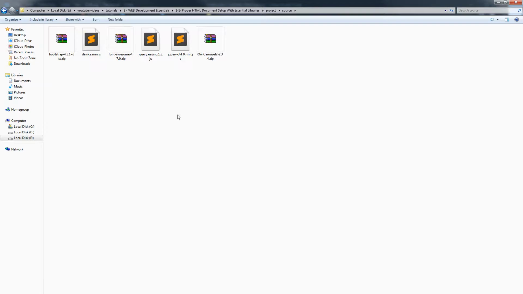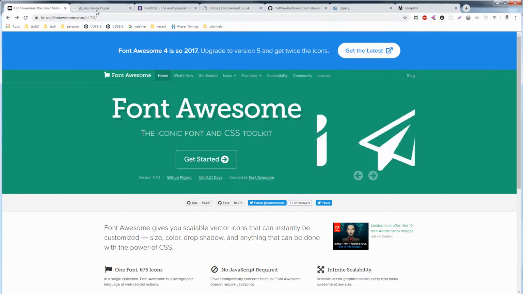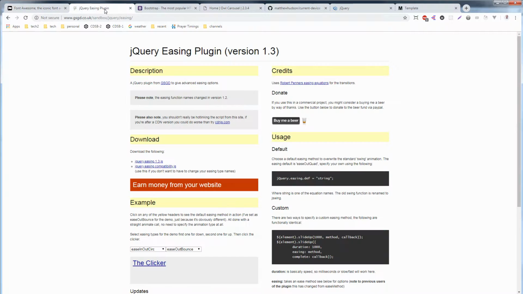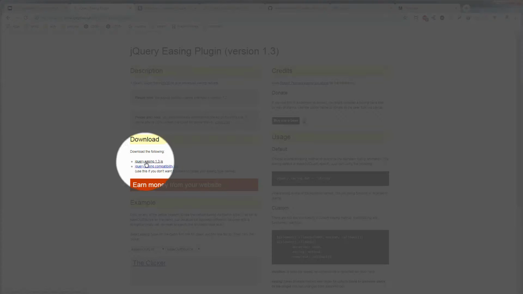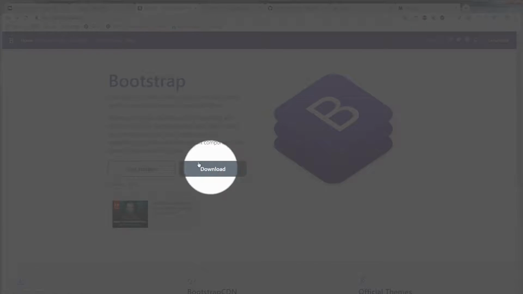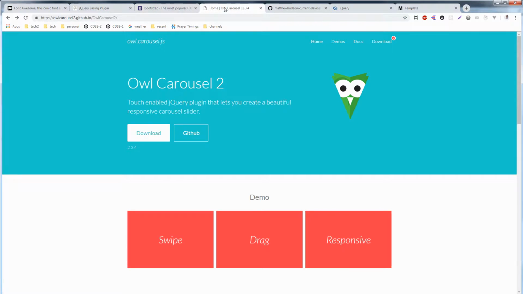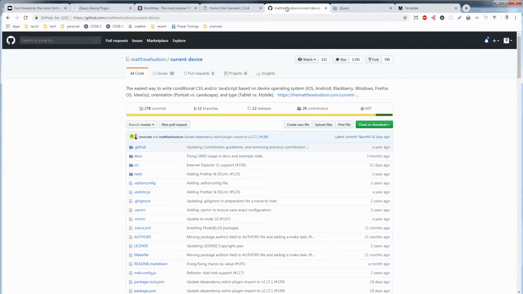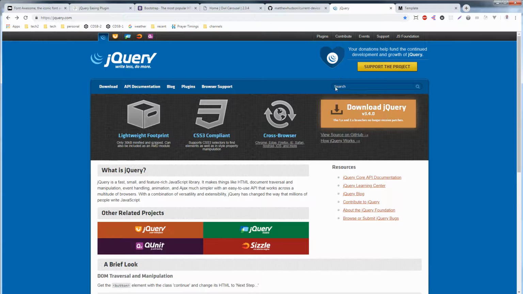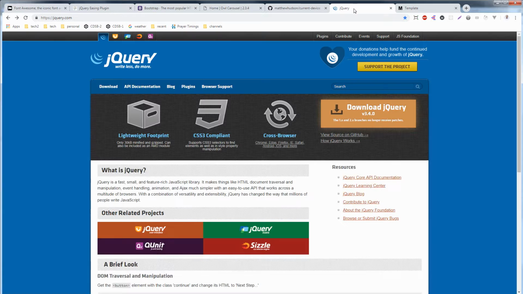So I have downloaded these files already. This is what we're going to do. We are going to link Font Awesome version 4, and we are going to link jQuery easing plugin, and we're going to use Bootstrap, and we are going to use Owl Carousel 2, and we are going to use current device.js or current device, and we are going to use jQuery, and this is our HTML page output. I have downloaded all these.